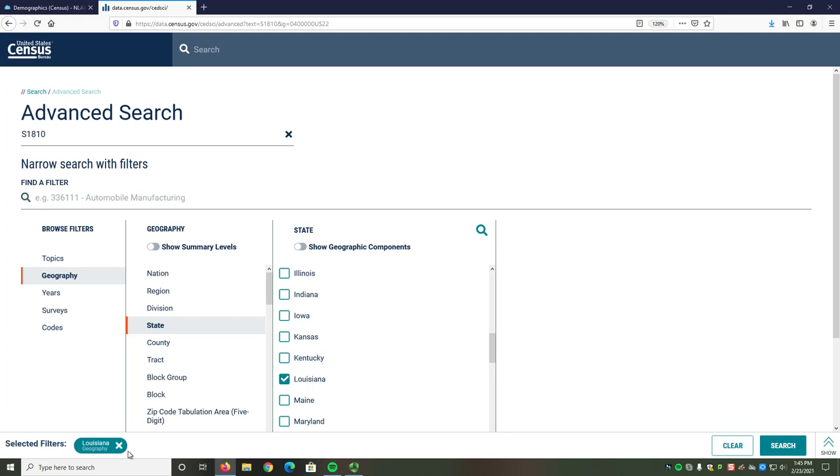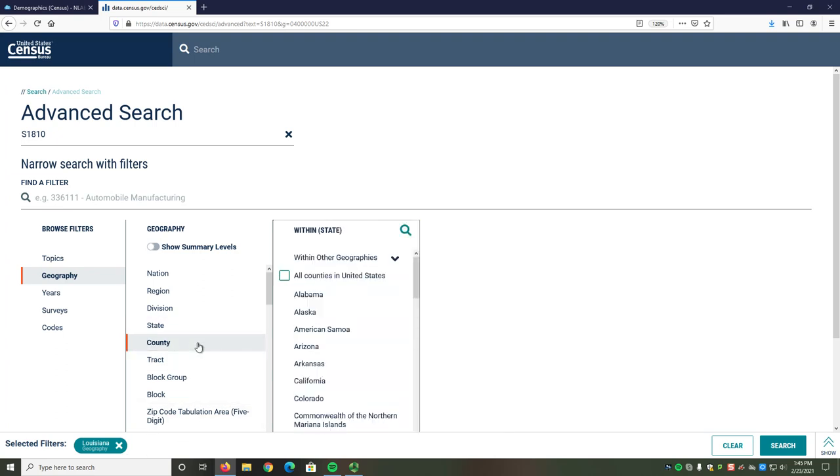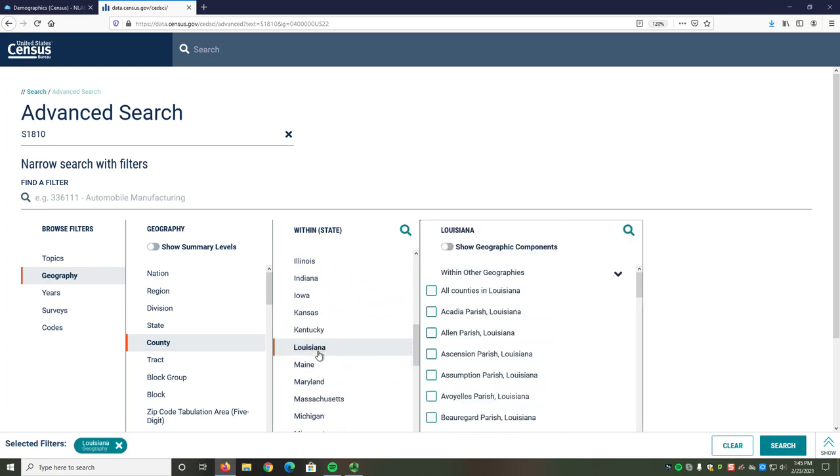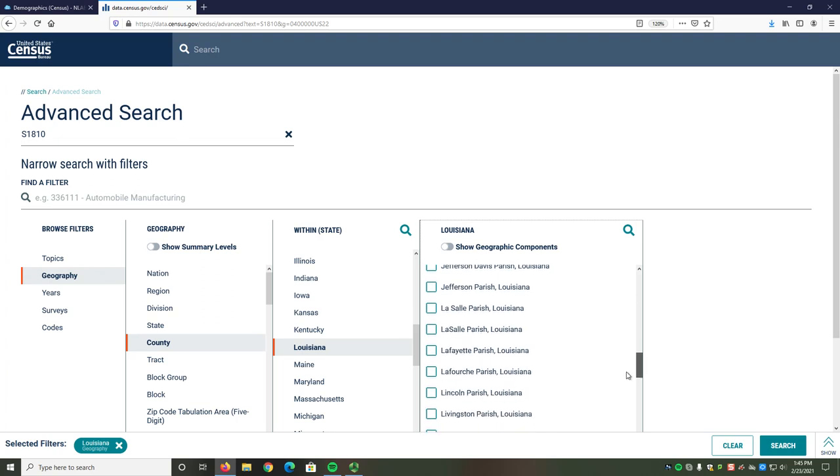For parish level data, we're going to go to county, then select our state, Louisiana, and then go through our alphabetical list of parishes. Hammond is in Tangipahoa Parish, so I'm going to select that.